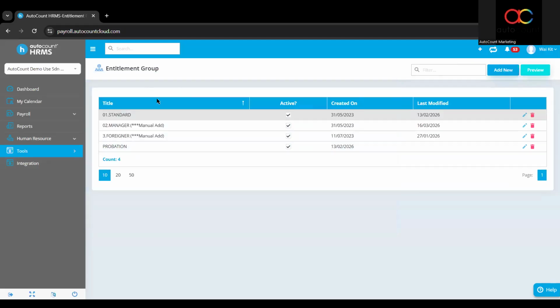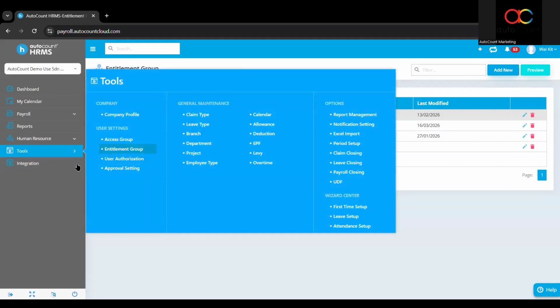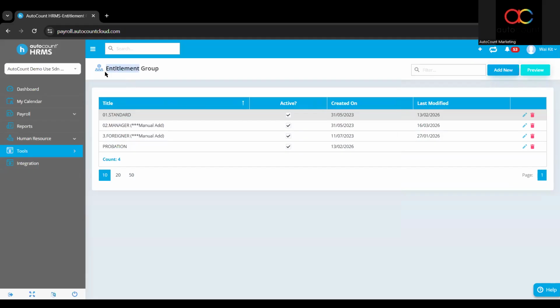We'll jump back to entitlement group, which we skipped earlier. Entitlement group is for you to maintain their entitlement. A lot of the functions in the system are described in the name of the function. Let's say, for example, entitlement group. The first function is entitlement, where you can control the entitlement. The second one is grouping, so you can group which staff belong into this group.